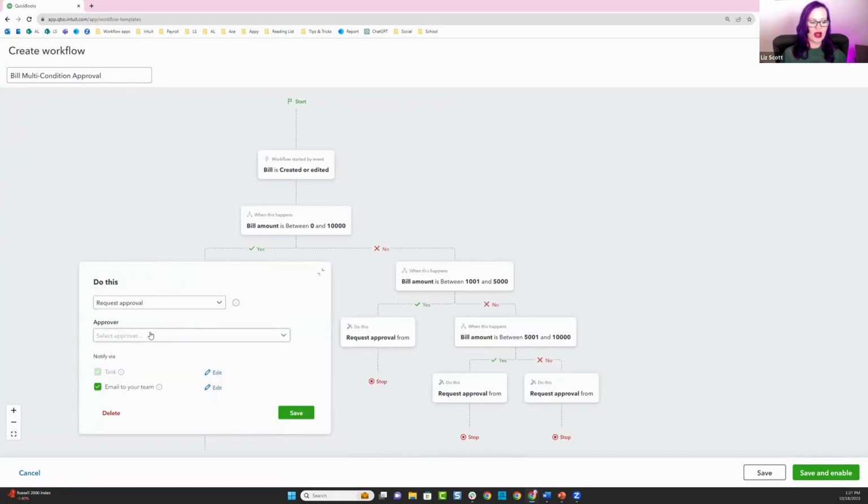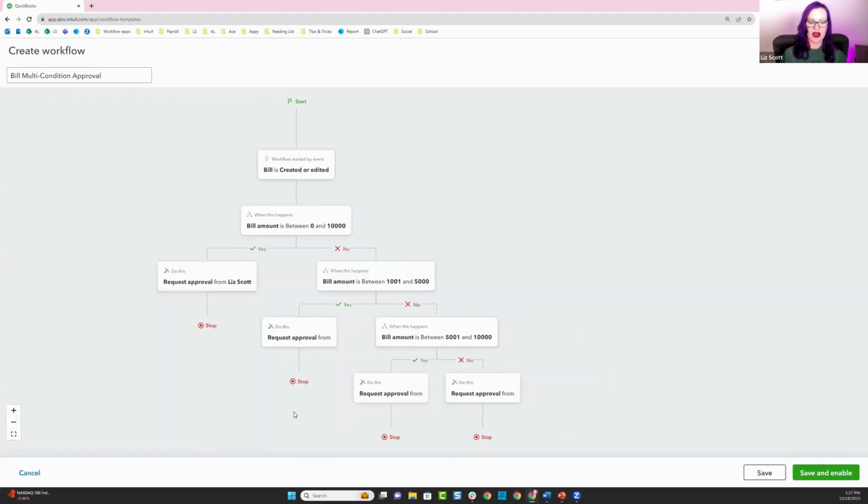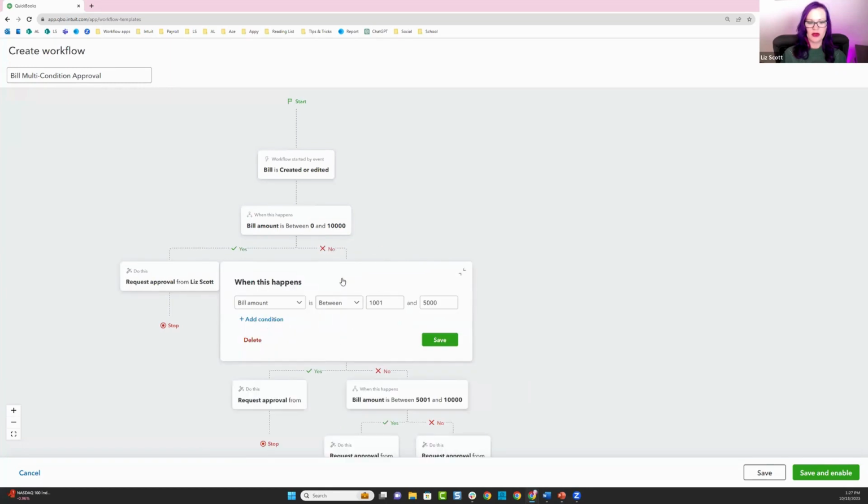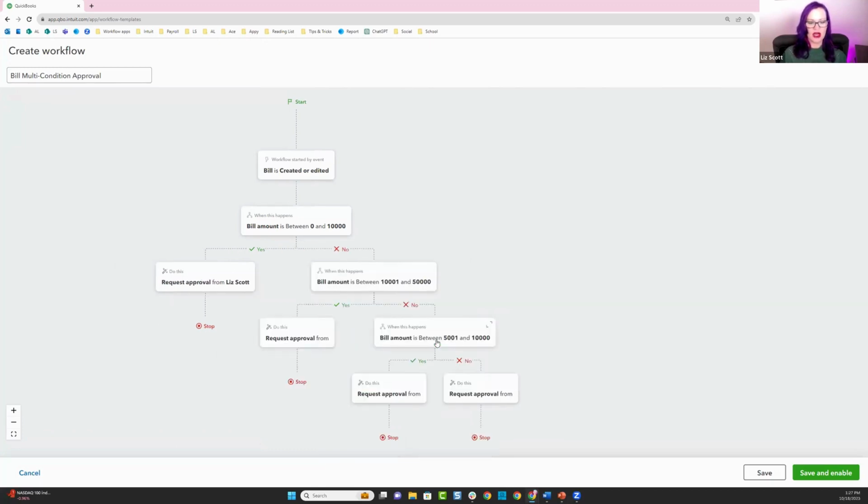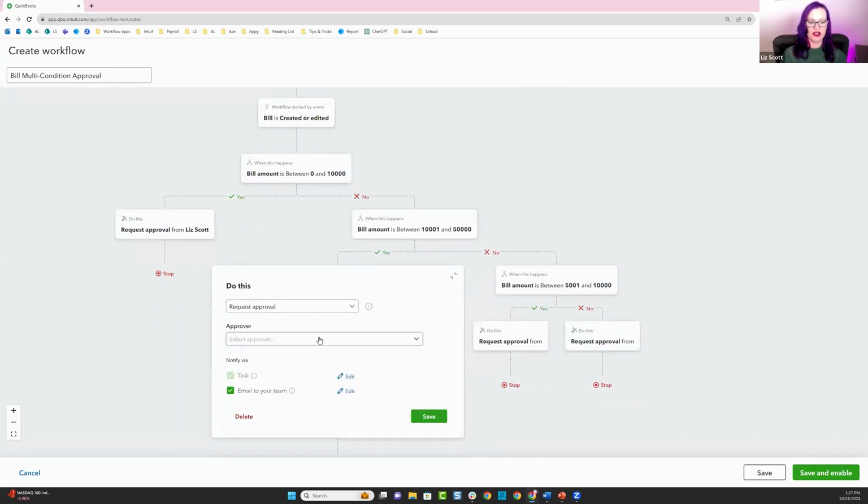So I want to request that an approver come over here and they're going to get a notification. So automatically there's going to be an email that's going to be sent off. If you were using notifications and tasks, then you could actually have a notification sent there too. So what happens whenever there is a bill that's between this dollar amount that I just indicated is now $10,001 and $50,000.